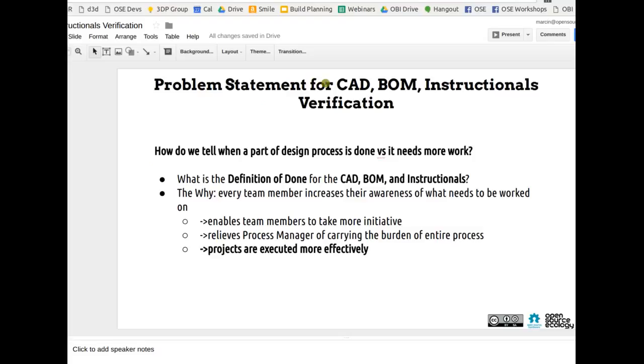So the problem statement is, how do we know, when we're in the middle of the design process, with different modules in process, primarily CAD and instructionals, with some bill of material work happening, that it's done or needs more work?